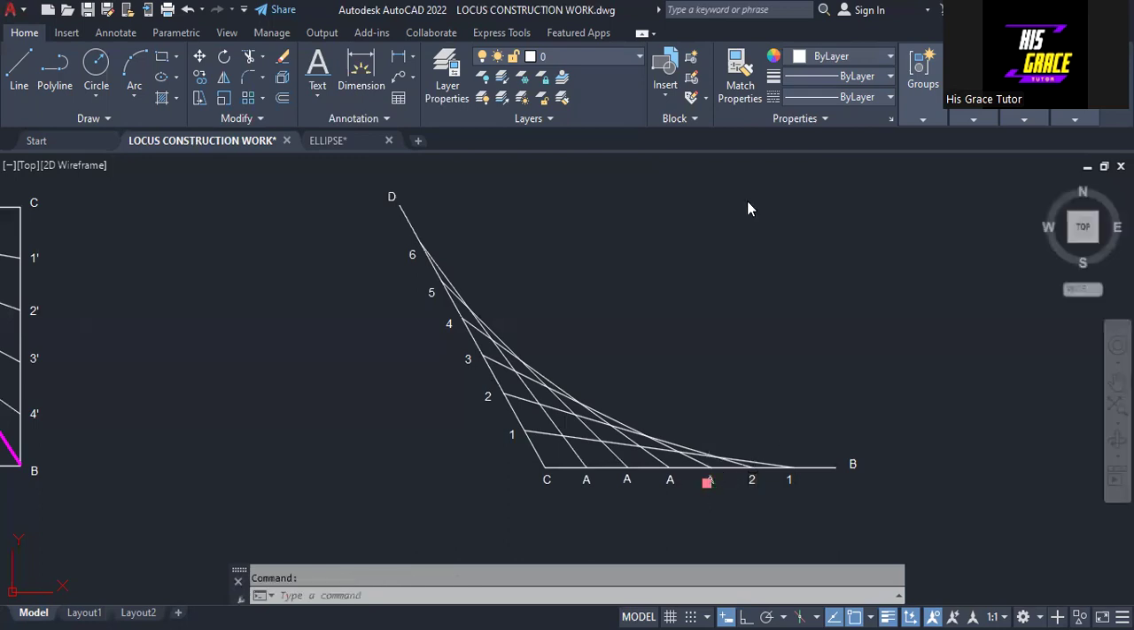Then this is 3. So here is, so this is 4. So here is 5. So here is 6. Okay, so that's it.